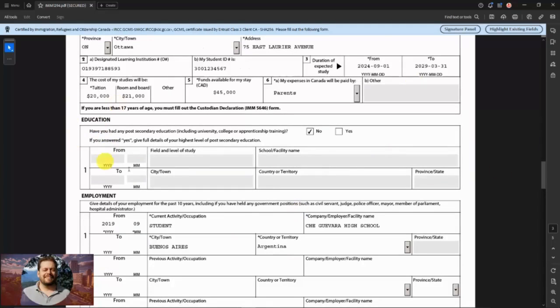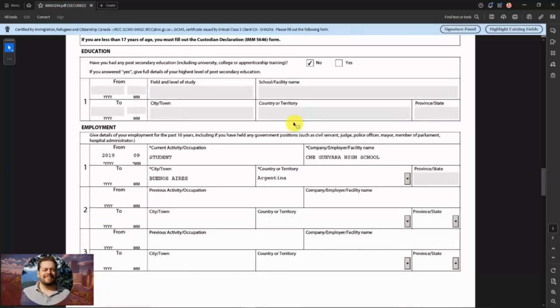Education, here you have to mention all your post-secondary education. In this case here, she's still in high school, so I said no post-secondary education. Same thing for employment. Here you have to list all your employments in the past 10 years, right? So in her case, she's a student, in high school since 2019. Sorry, so I just put here student, high school in Argentina.